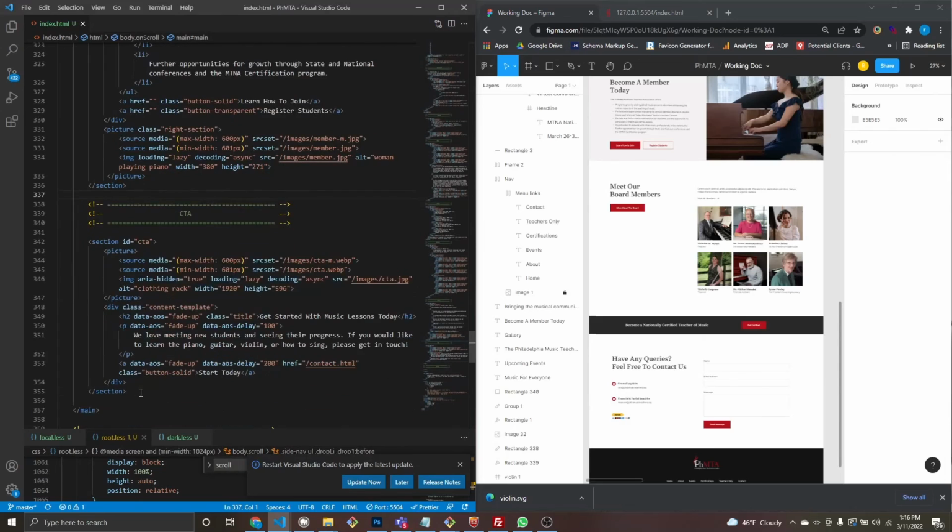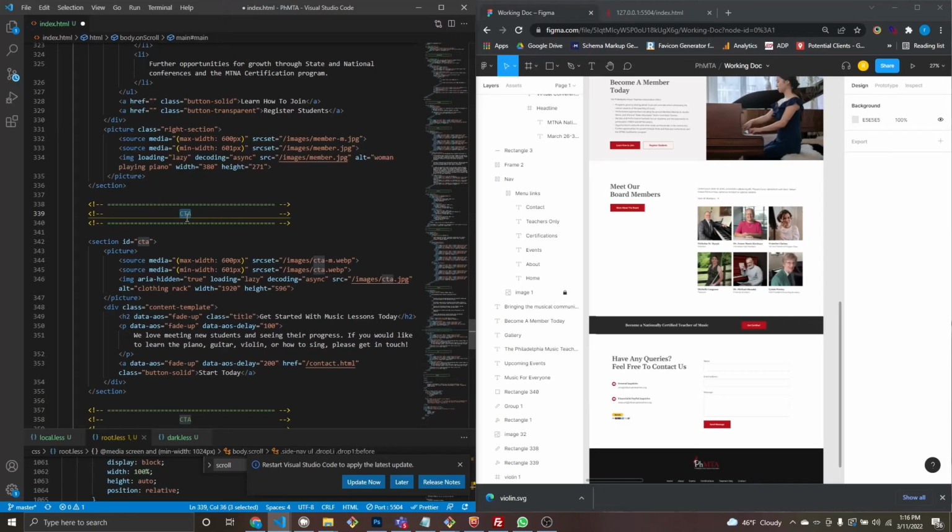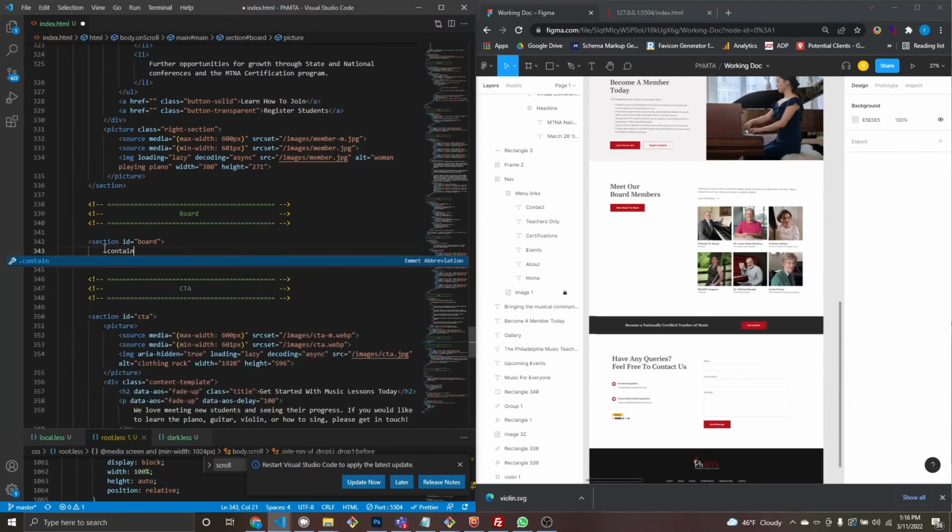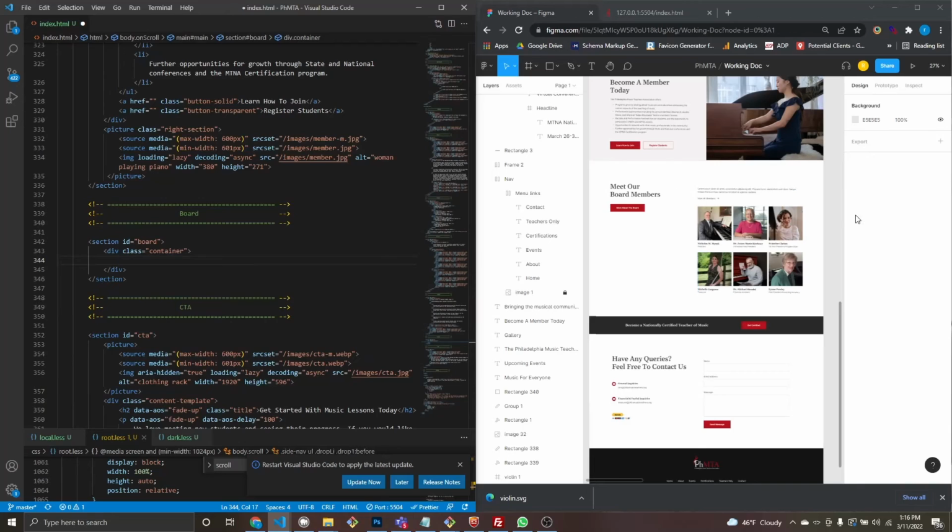So let's take our CTA. This is going to be board. And we're going to have a container. So we're going to flexbox these to go, justify content, space between. It's pretty common in my work. I just like to use containers and space between, so that no matter how big some of these are, they are where they're supposed to be.